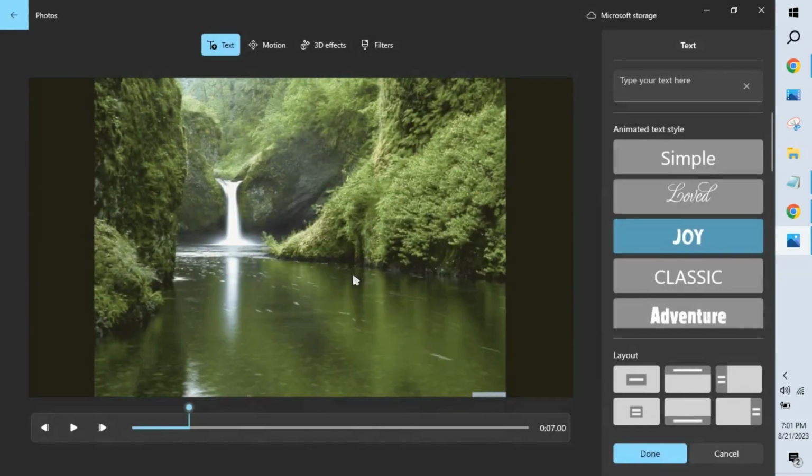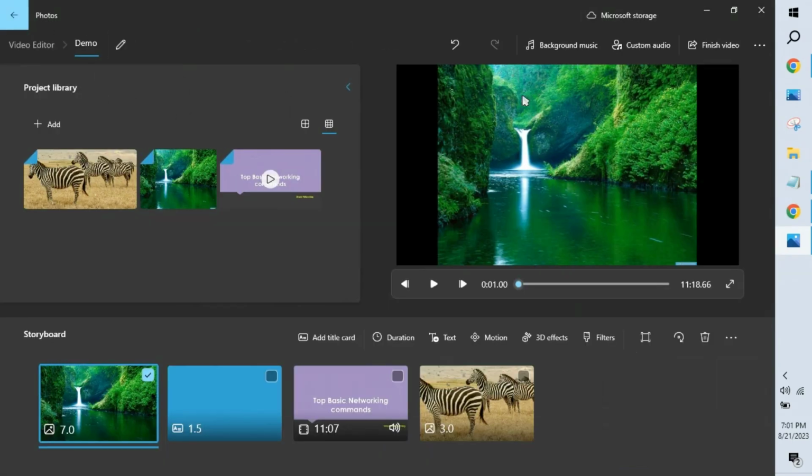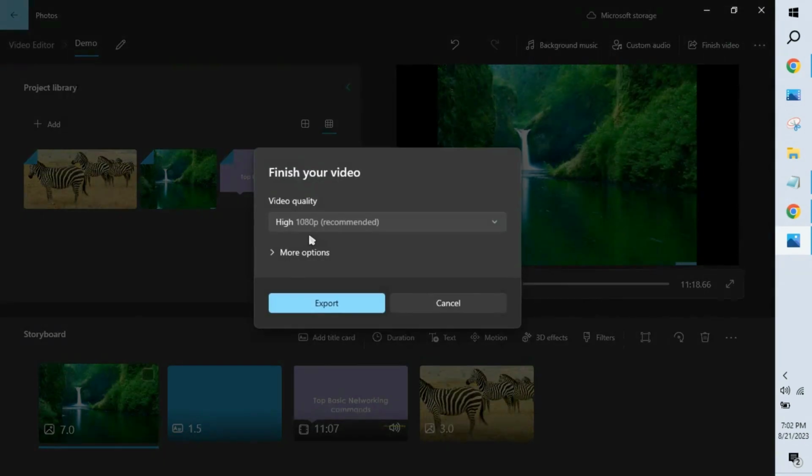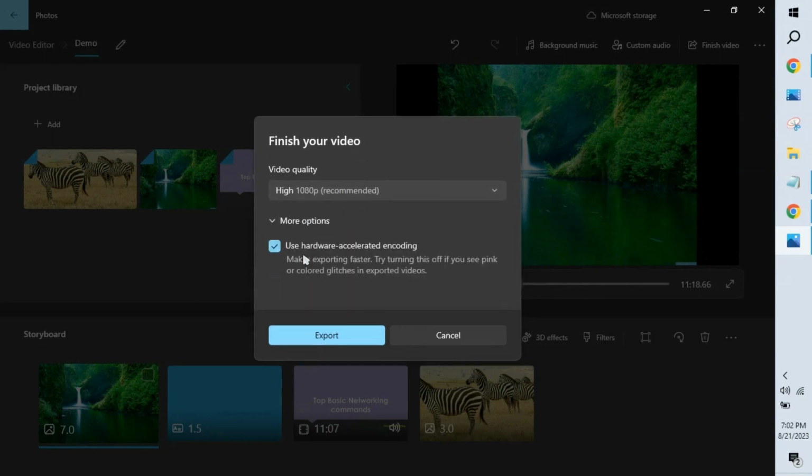And finally, when you want to finish the video, just click finish video, which means composing and finalizing the video, and then click which option you are okay with. By default HD 1080 pixel is the recommended one, so just select that and click more options. This one will make it faster. If you unselect the option, the processing time will take longer to complete the video. So just keep it as it is and export the video.